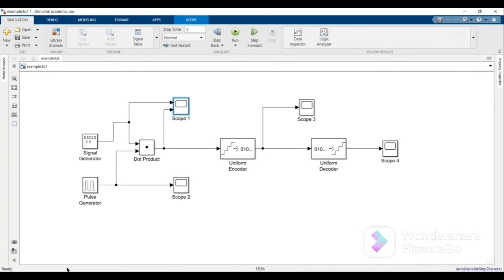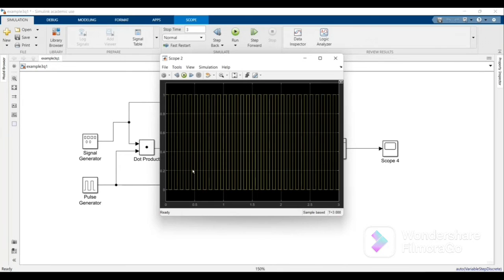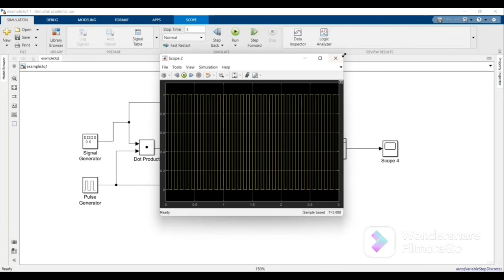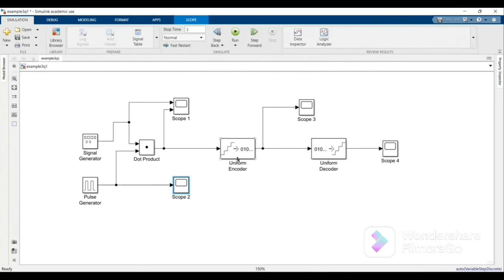Then we look at the scope 2 that links to the path generator and we see the square signal waveform shown. Then we press the uniform encoder and also for the scope. We connect scope 3 with the uniform encoder.